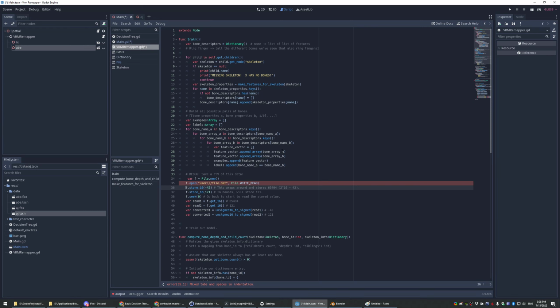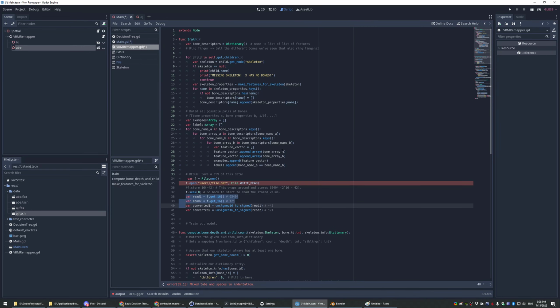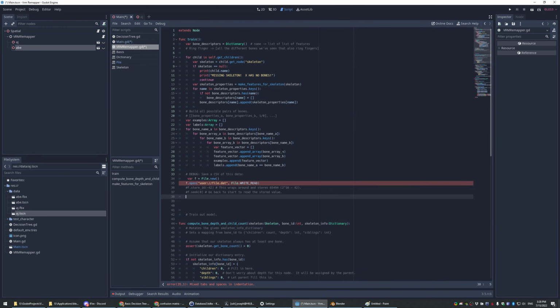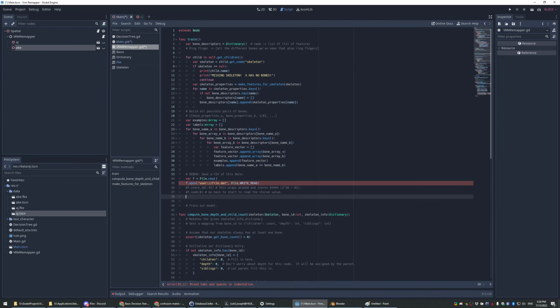Can I store? These are all going to be floats. So f.seek. All right. I should be at the start. Why is this complaining? Oh, because of indentation. And again. Cool.